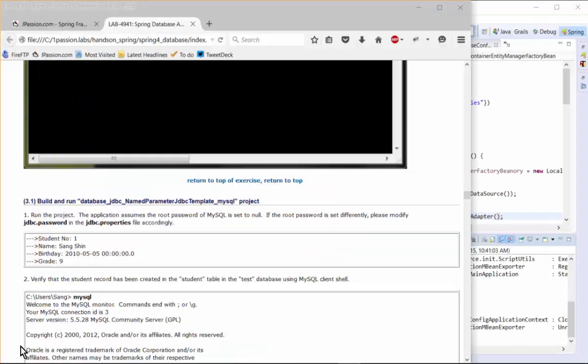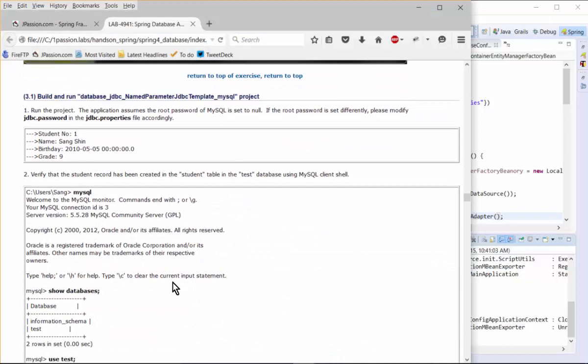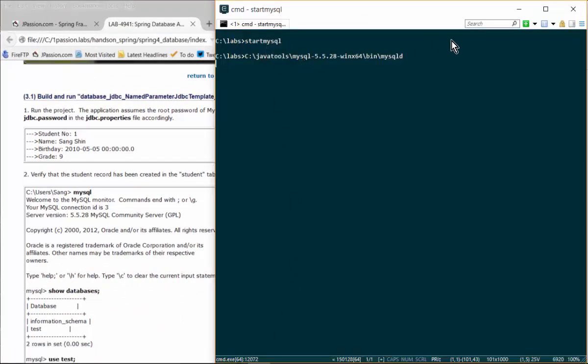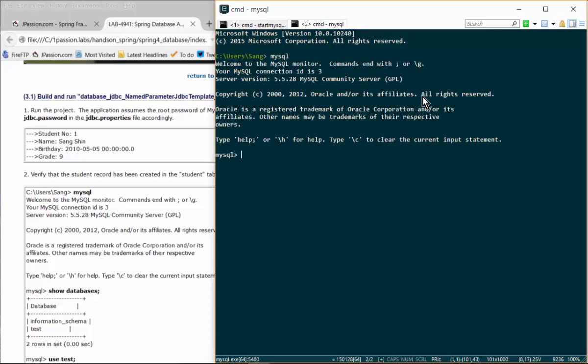Okay, and you can actually verify whether that has been added or not. I'm going to use the MySQL client, so let me just add another command. I'm going to use the MySQL client shell, and let's take a look at the databases that are present. Show databases.